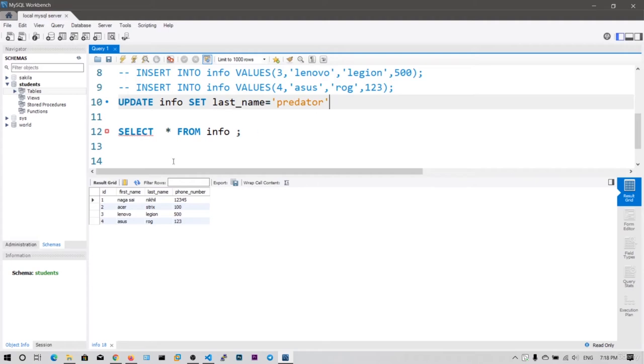If I run this command, this is a very dangerous command, because if we do not give a condition, it will apply to all the rows. If I just execute this one, Predator will be placed on the nickel, strix, region and all the rows. All these values will be replaced by Predator. That's why this is a very dangerous command.